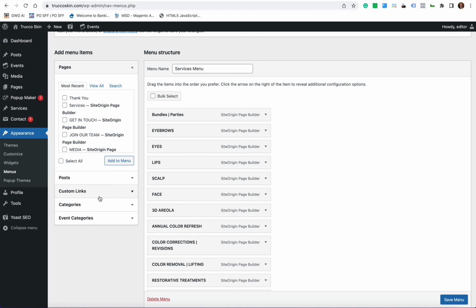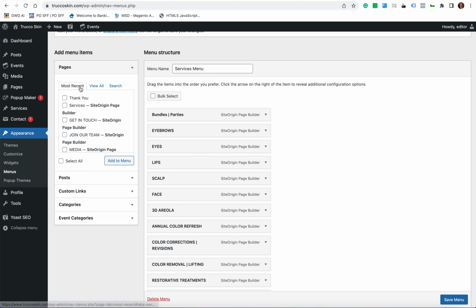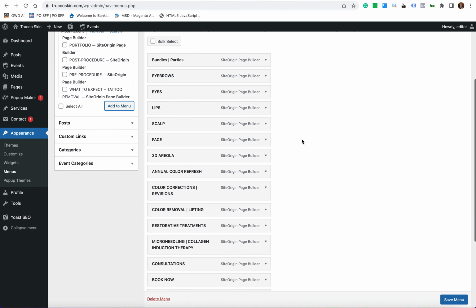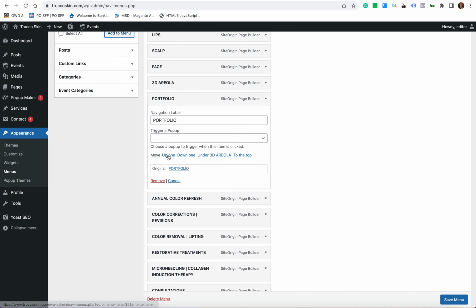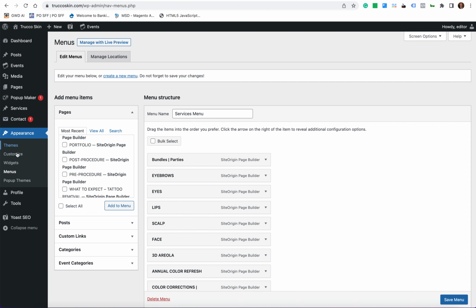If you wanted to add a service, once you put the service in, it would show up here under Pages. You would check that and then click Add to Menu. It would then add it at the bottom, and then you would slide it to where you would want it to be. Obviously, we don't want this one, so I'm going to go ahead and remove that. So that's how you edit your services menu.